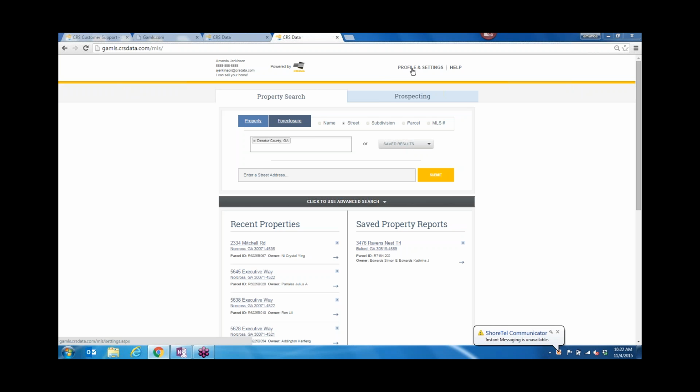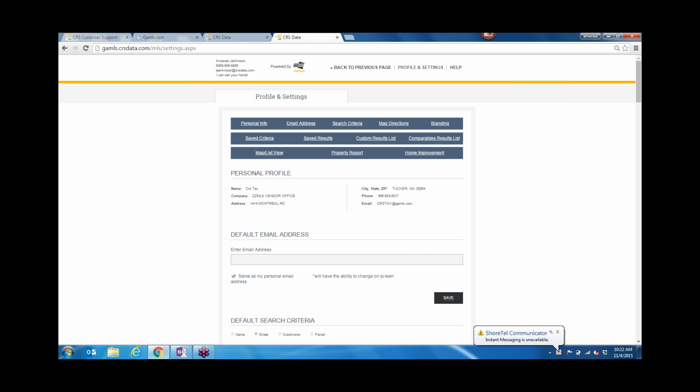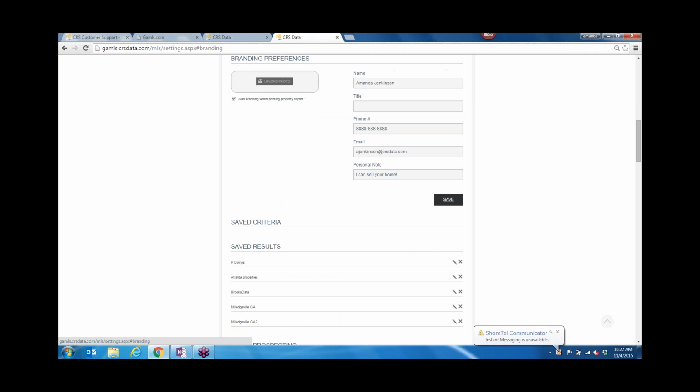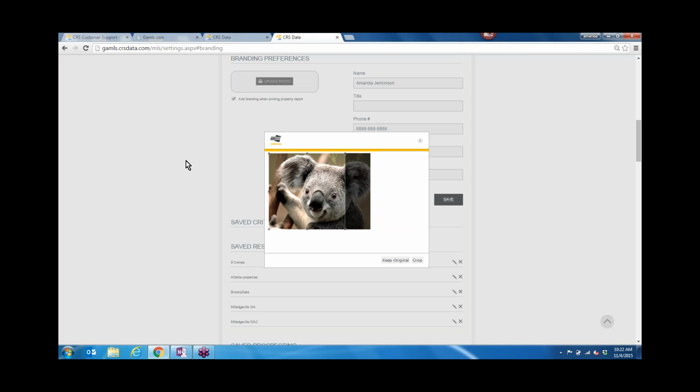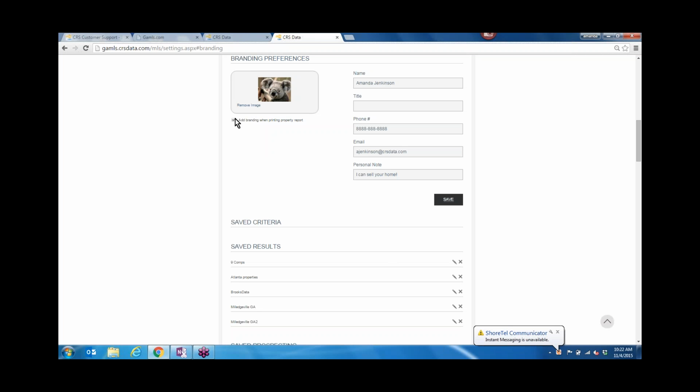To do that, you'll just click on Profile and Settings. You can go down to Branding and then add all of your branding preferences. You can upload a photo if you've got a headshot, whatever photo is on your business card, or a logo. You're just going to click Upload Photo. We'll choose the koala. And then keep the original. Be sure the box that says Add Branding when printing the property report is checked. And make sure you save your changes before you leave this page.